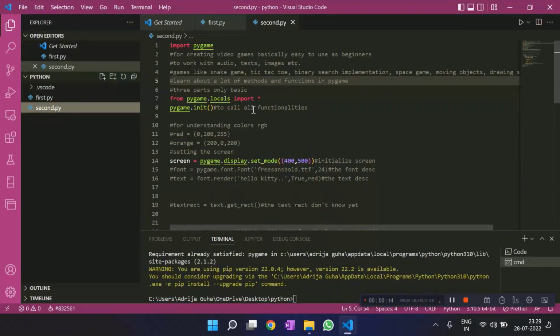It is a Python module for creating video games. You can create a number of video games like the snake game, tic-tac-toe. You can make any space shooter game. You can visualize moving objects. You can draw shapes, and you can do a lot of stuff with Pygame. It has a lot of functions, a lot of methods. It works really efficiently with the latest version of Python.